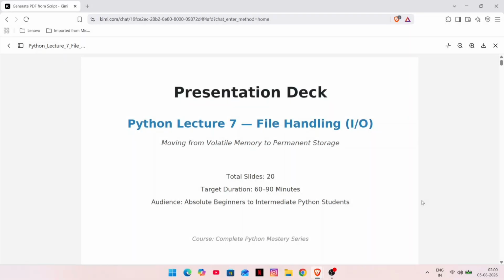Before we write a single line of code, let's start from the absolute basics. Why do we need files in programming?